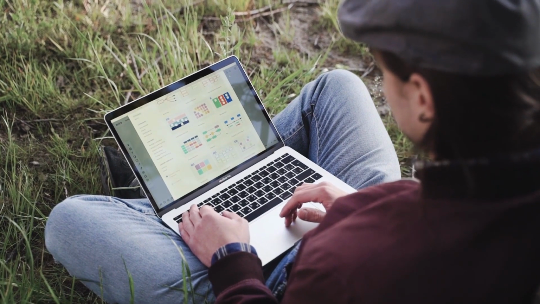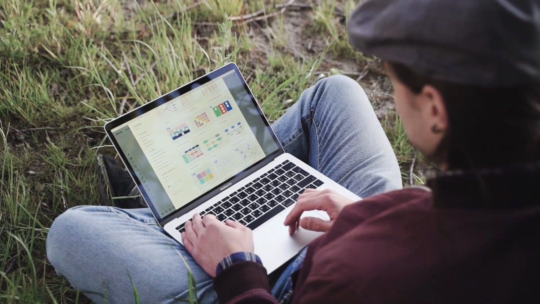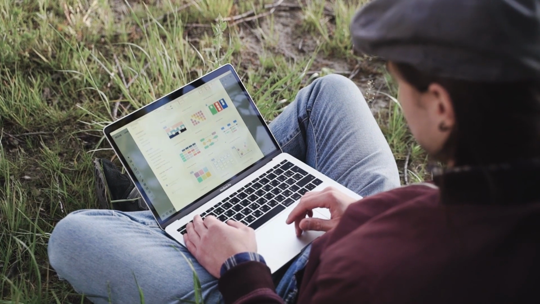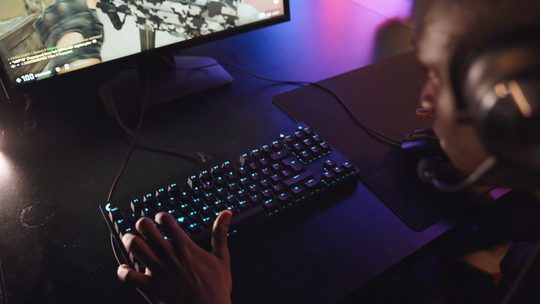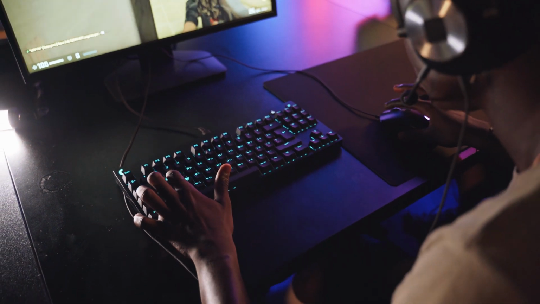Now you know how computers and humans talk to each other using input and output devices. Pretty cool, right? Tell me, which device do you use the most?